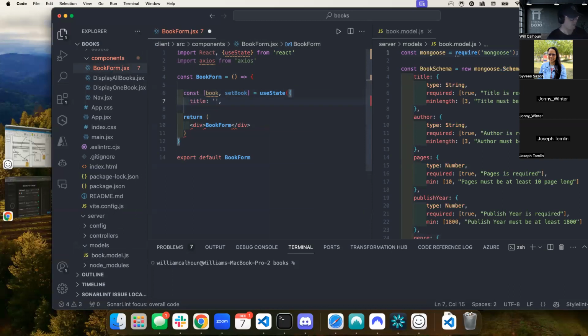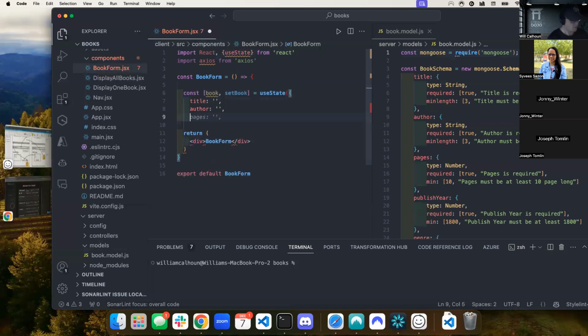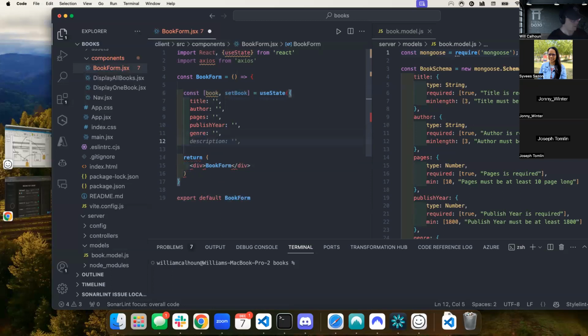So we need a title, great. We need an author. Perfect. We need pages, great. We need a publisher, publish year. And that is not going to be a string, but we're going to put some information here. And then we also need a genre, right? So we're going to say genre. Perfect. And then that should be it. And let's finish this off. Perfect.